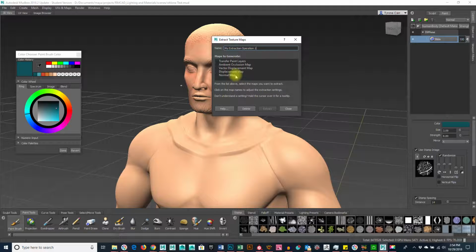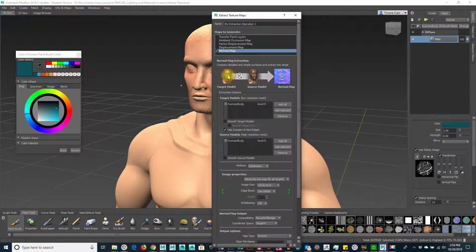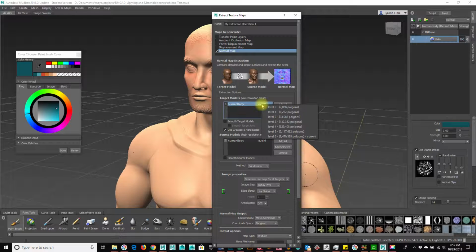So let's say for right now I want to do a normal map. And this would be for like if I want to bring it into Substance or a game engine or stuff like that, right? So right here it's asking me a few things. Number one, it's saying, what's the target? The target is the low res, but I want to change it, and this is important. I don't want the lowest res version because that's going to be way too low for what I want. Level 1 or level 2 would be good.